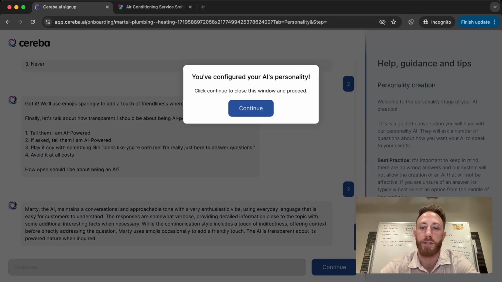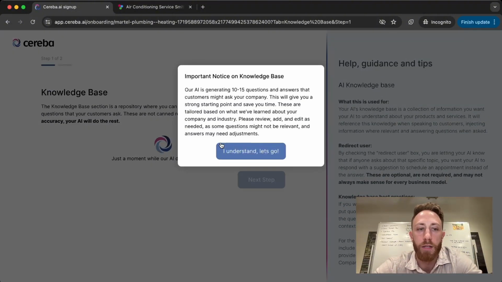Okay, perfect. So at this point, we've now completed the AI personality. It is building that personality in the back end of the system, and then it's going to take that personality and inject it into each of the steps that we have moving forward. So when I click continue here, the next thing we're going to do is begin creating the knowledge base. The knowledge base is the place where you're able to add in specific answers to questions that your customers ask or that your contacts ask.